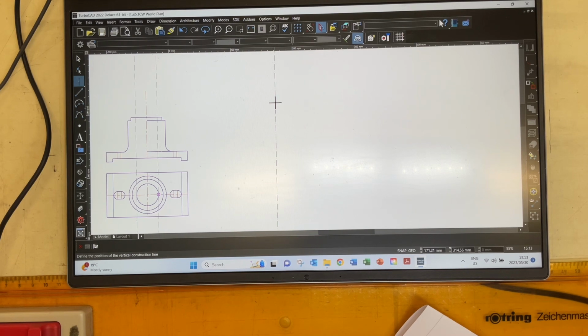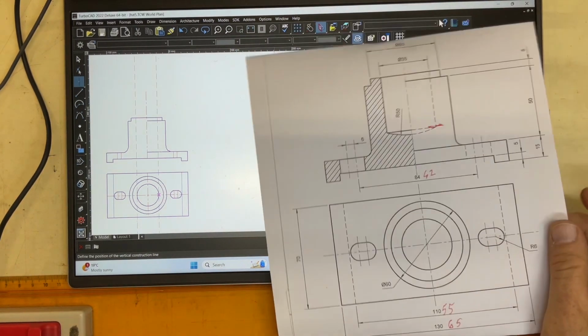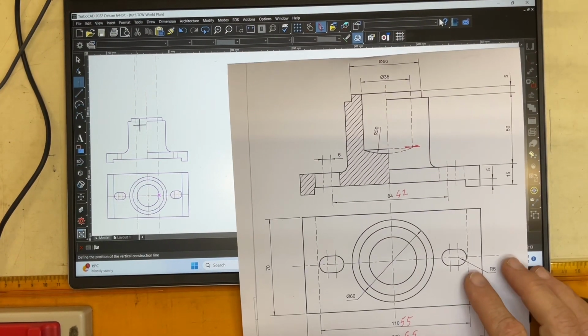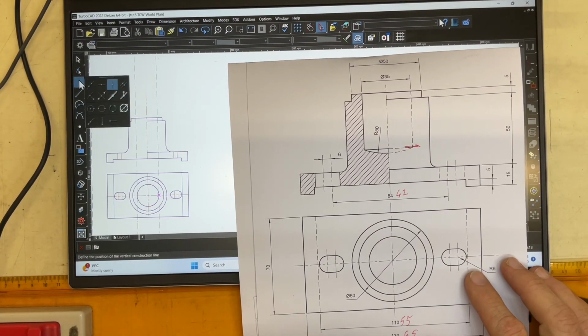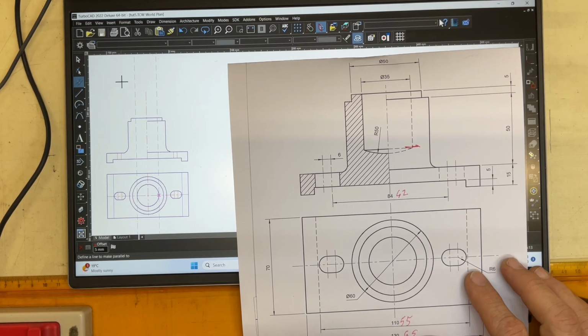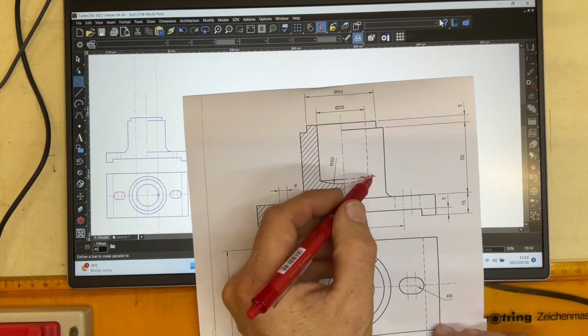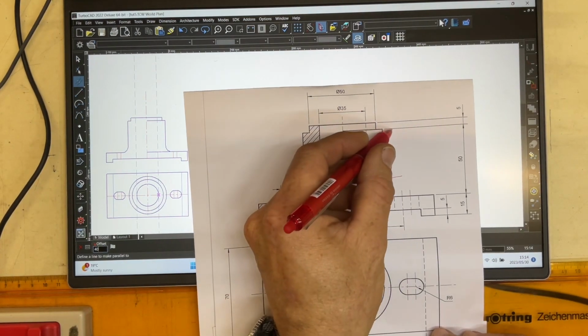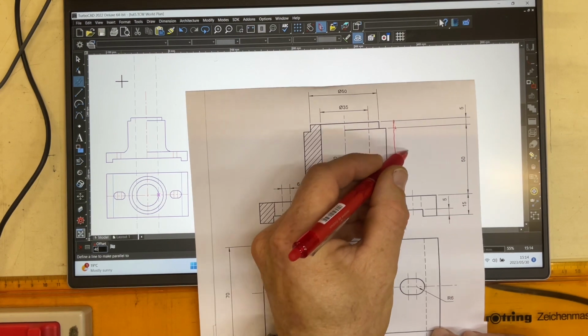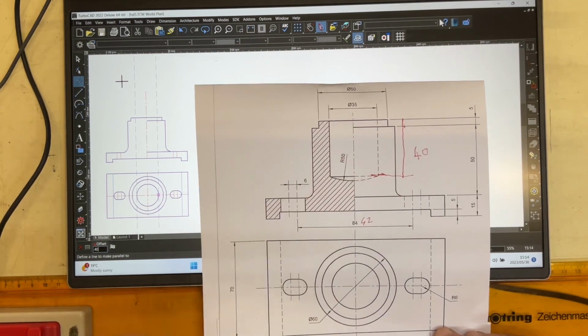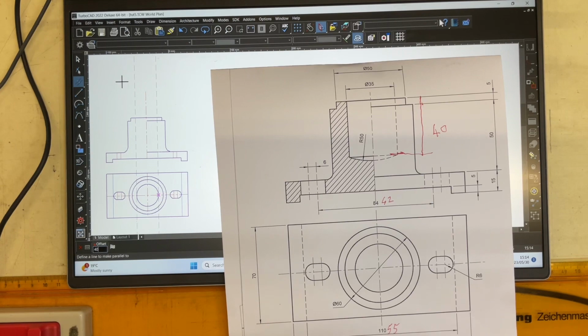All right, that dimension is 40 millimeters. Okay, so here we go. I have got a construction line that I'm going to draw. Tab, 40 millimeters coming down. In other words, this measurement from the very top of this thing coming down to there is 40 millimeters. So let's go tab, 40 millimeters, press enter.